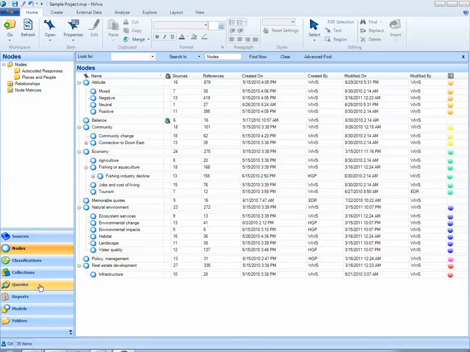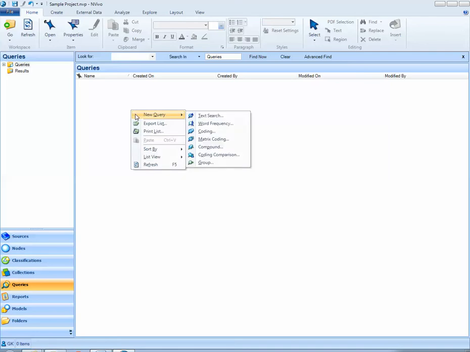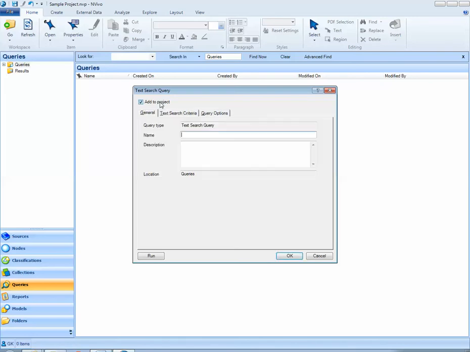To create a text search query, the first thing we want to do is click on the Queries tab in Navigation View and be sure that we're in the Queries folder. In List View, I'll right-click and select New Query and then select Text Search. I want to go ahead and add this text search query to my NVivo project by clicking the Add to Project button, and I'll give this query a name. I'll call it Text Search Query 1.